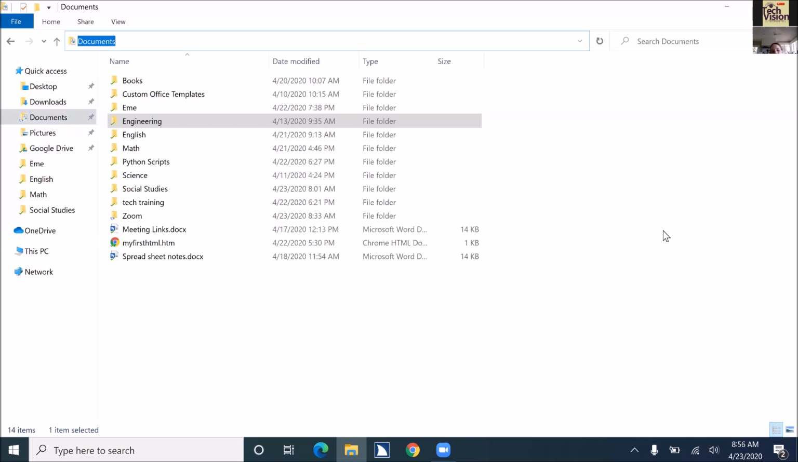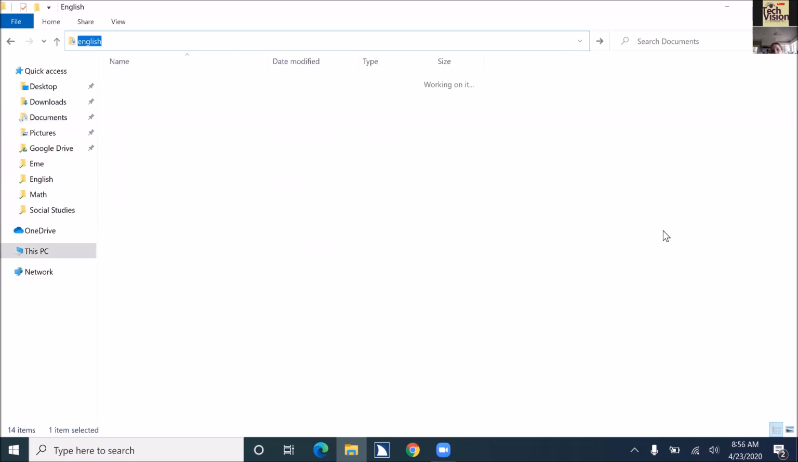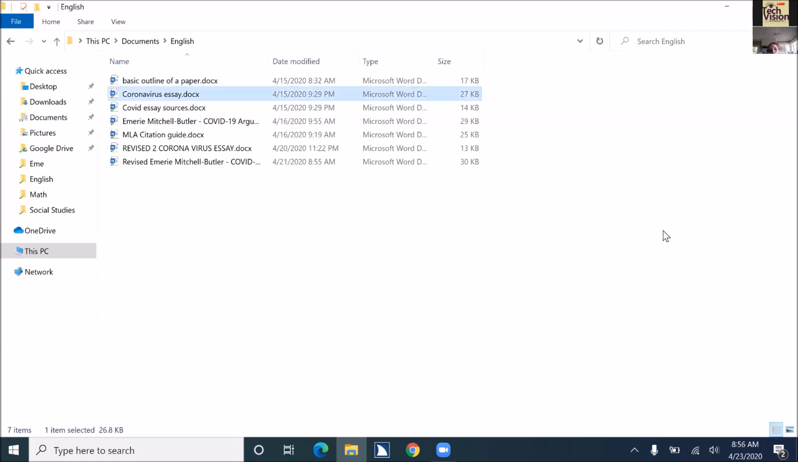Alt-D. Address edit combo, documents, E, N, G, L, I, S, H. Yep, and enter. English, enter, items view list docs. To move to an item, or an address. And there it is. Okay, everything is there. Beautiful, beautiful. Okay, so now we're going to go to your Google Drive.